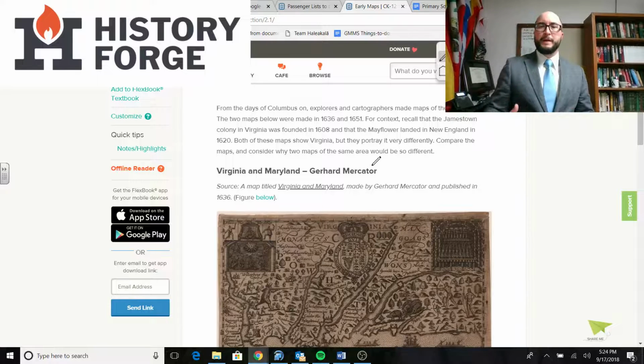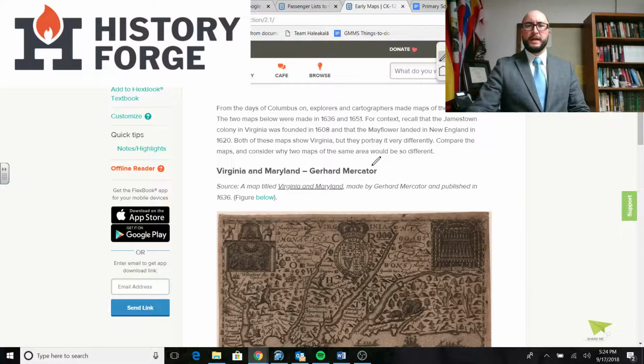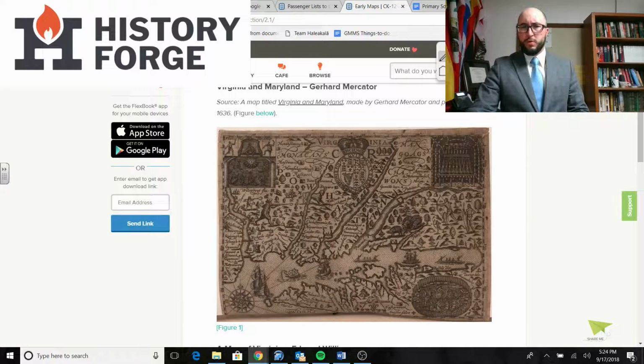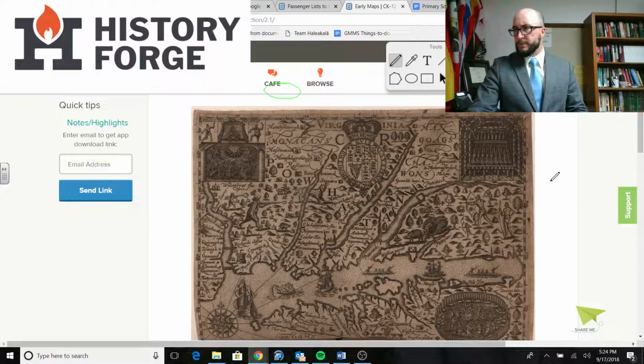So we have 2 maps of the exact same area, and they are a little bit different. I can show you real quick. This is the earliest one. It says 1636 right here, and I think I can expand it a little bit so you can see it better. There we go. So you can see a map.